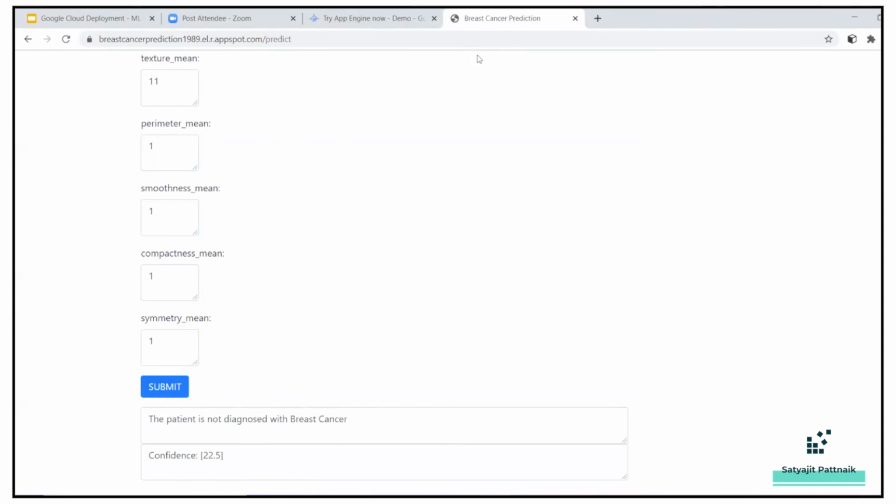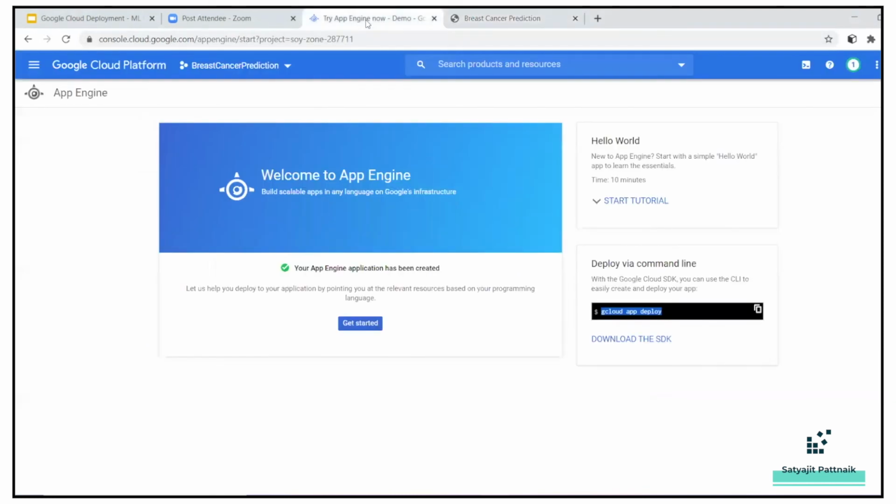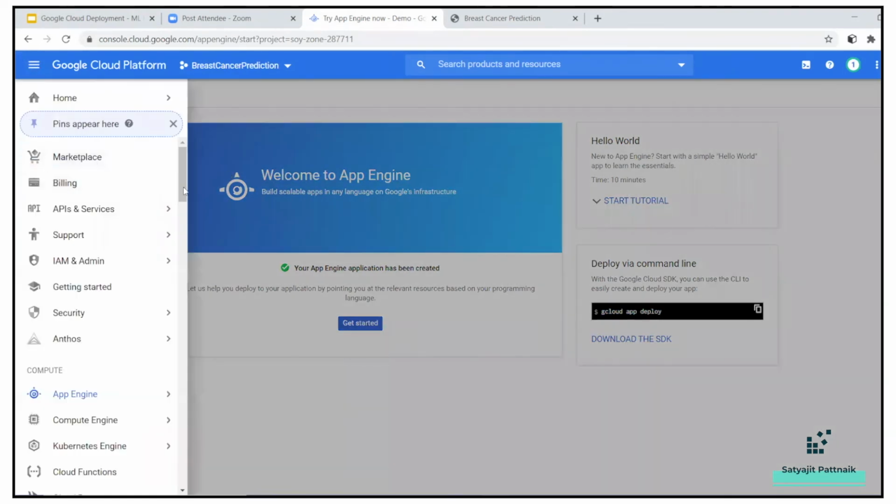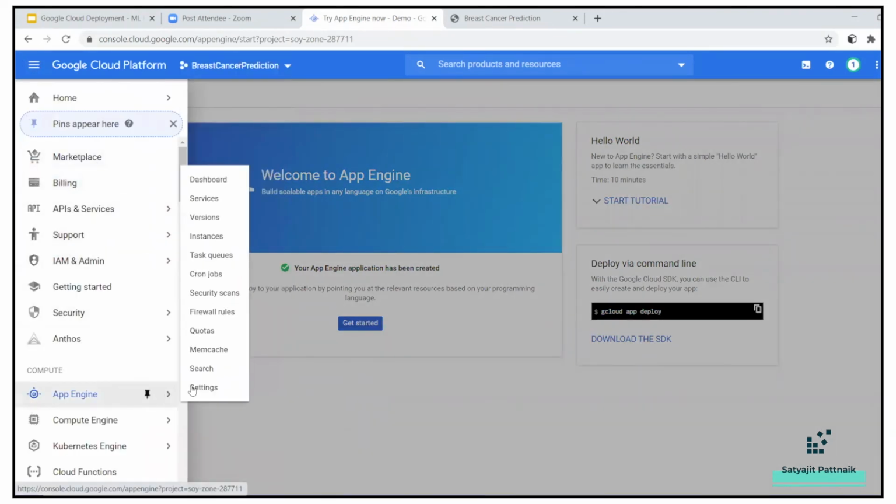Now, the next question is, if you are concerned about your billing, let's say you are worried that too many people might have access to your application, they might use it, and your money might be utilized. So how to disable it? Now to disable it, you can go to App Engine, go to settings.